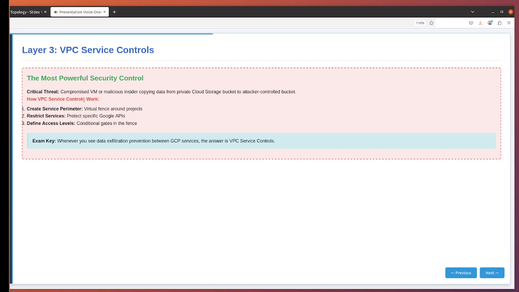This addresses a critical threat that traditional firewalls can't handle: a compromised virtual machine or malicious insider trying to copy data from your private cloud storage bucket to an attacker-controlled bucket. Since this traffic never leaves Google's network, firewall rules can't stop it. VPC service controls creates a virtual, policy-enforced fence around your sensitive resources. Think of it as a force field that data cannot cross without authorization.